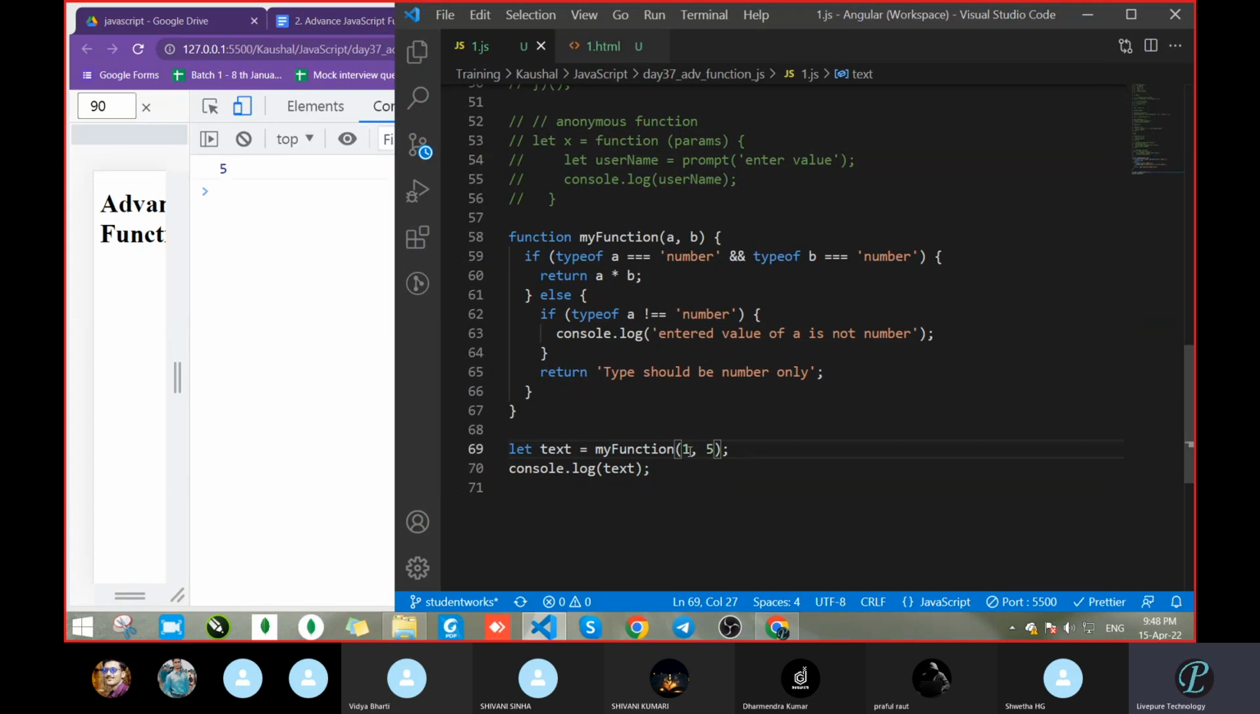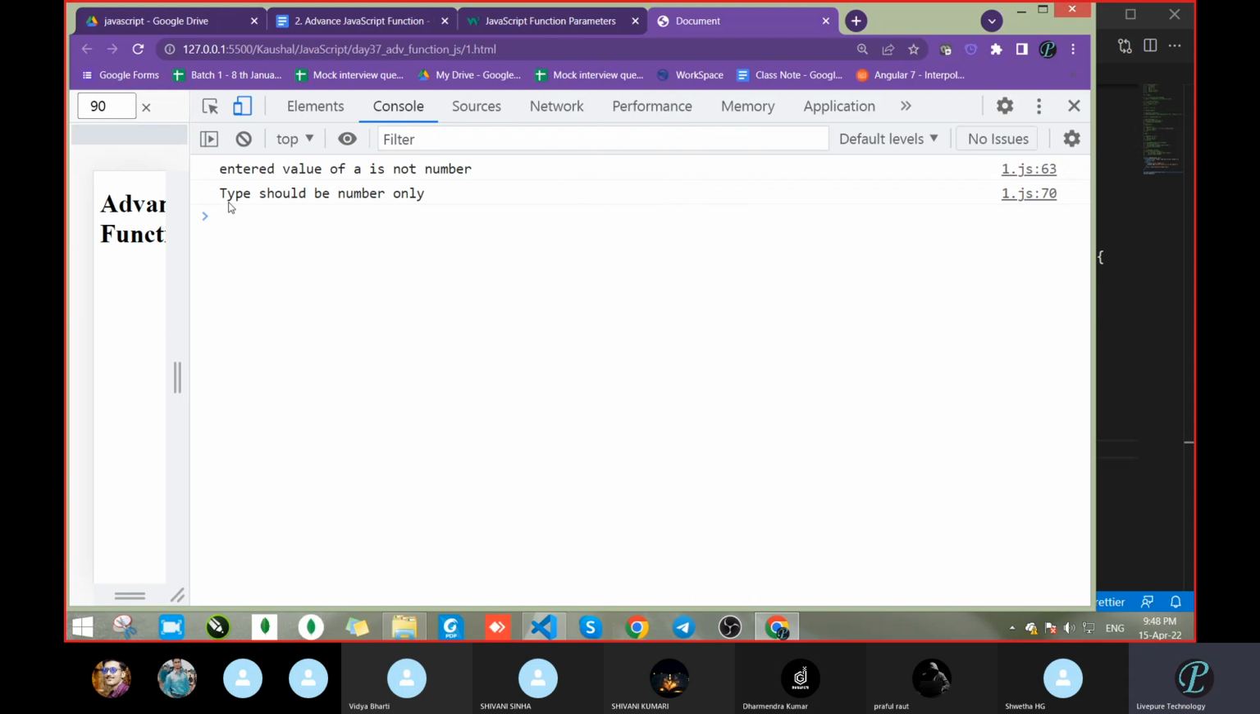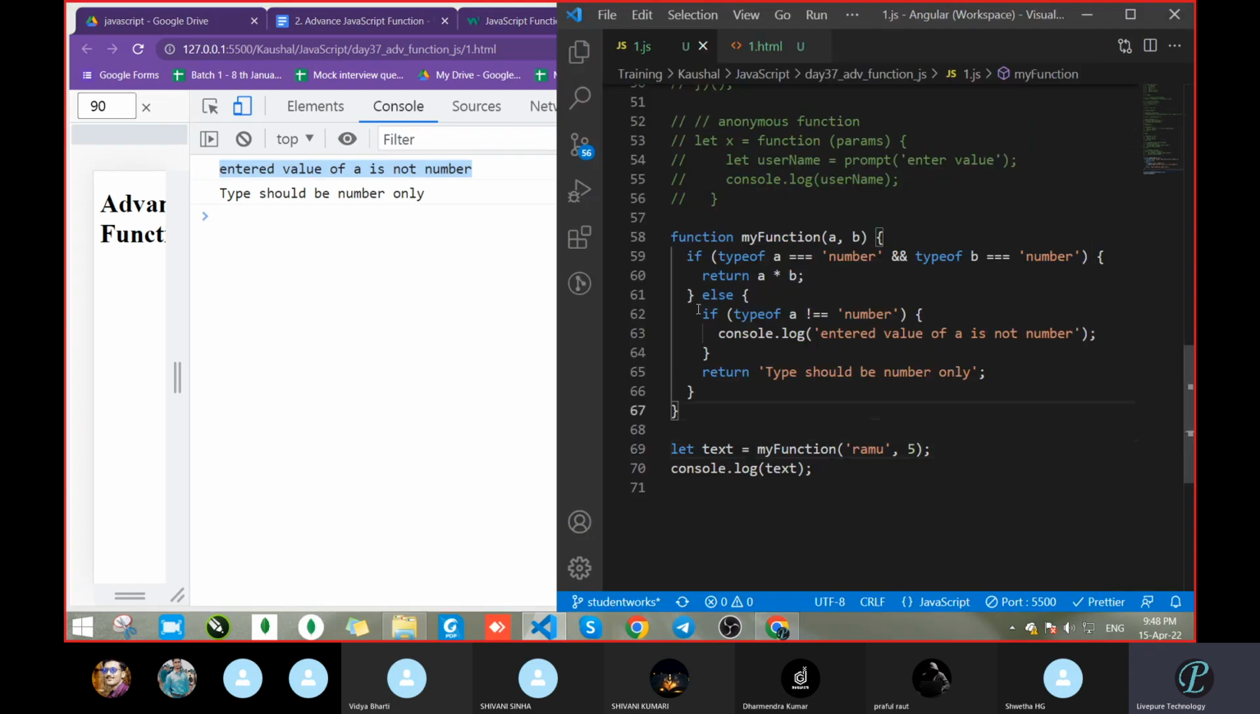We got the output. Remove this and pass here Ramu. What is it showing in the output now? So see that we got two outputs here. Type should be number only, and entered value of A is not a number, because we are checking inside the if condition. But now suppose this is your number. Now see, these all are bug fixing.